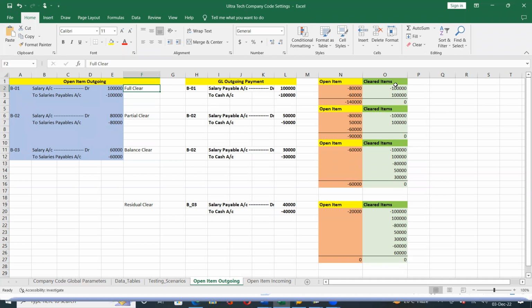Naveen, can you please explain? See again. Total how many bills are pending? 3 bills. First bill amount 1 lakh, second bill 80,000, third bill 60,000. What we are doing is paying the complete amount for the first bill, 1 lakh. So here we are doing a payment, salaries payable account debited to cash account. Earlier it was salaries account, but because of outstanding, it becomes a payable liability.